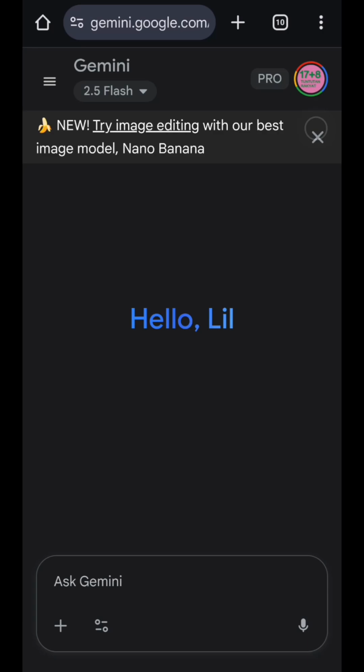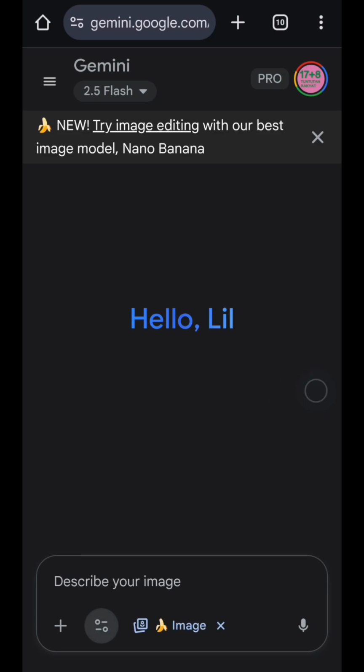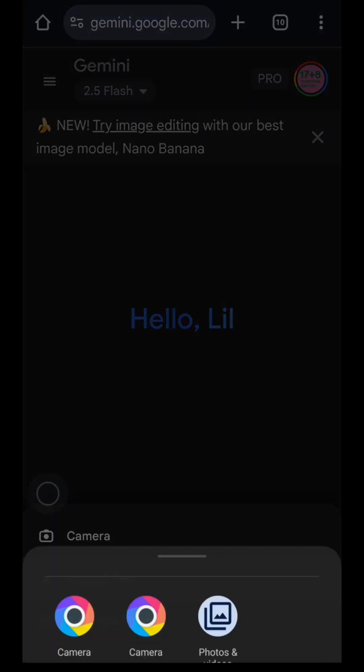Okay, let's get started. First, open Google Gemini in your browser and log in to your Google account. Then go to the tools section, tap on it, and tap on create images. This is where the magic will happen. Now upload the photo of the person whose outfit you want to change. Just tap on the plus button and then upload files.